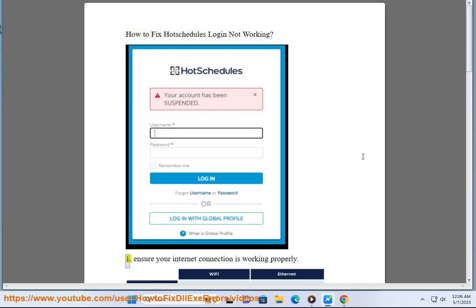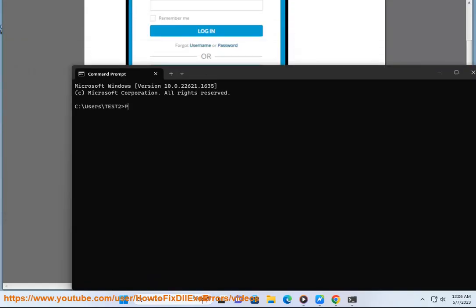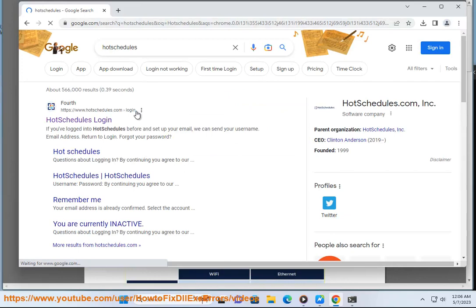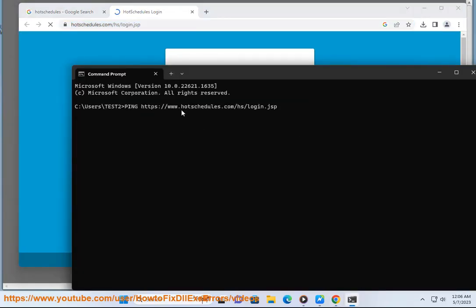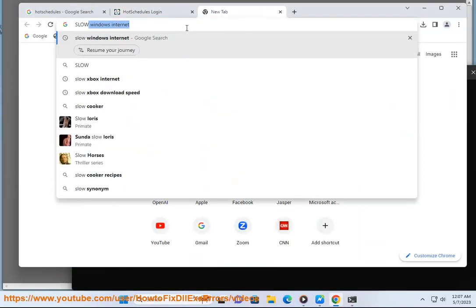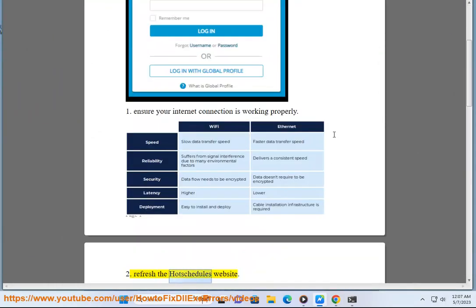How to fix Hotschedules login not working. 1. Ensure your internet connection is working properly. 2. Refresh the Hotschedules website.